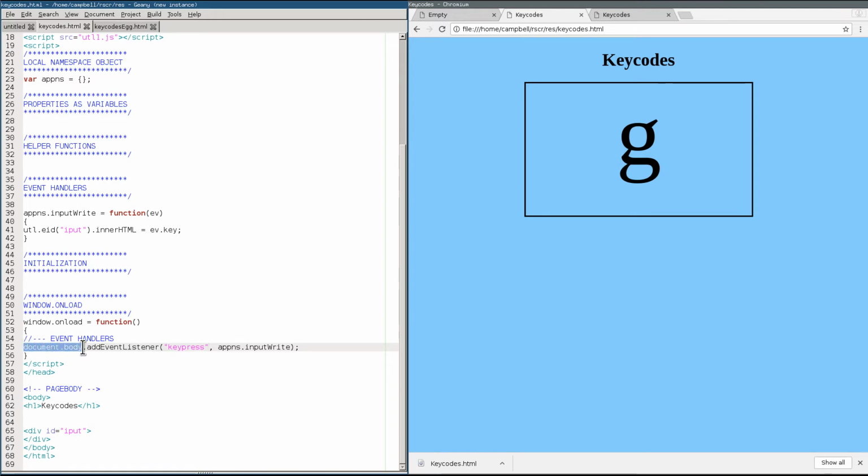You notice it's listening for that event on the whole body. So it doesn't matter where things are when this happens. Right now I'm listening for a key press on the entire body. And this here is our event handler. So let's go up and look at that. Well, that's pretty simple too.